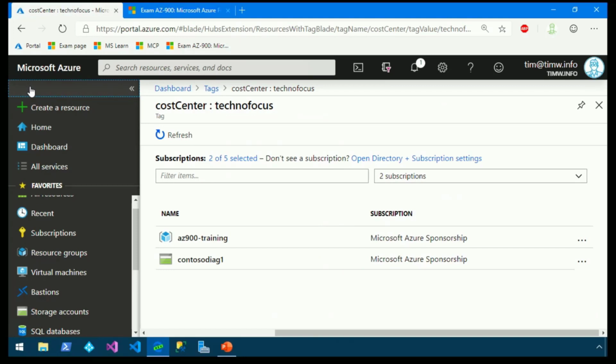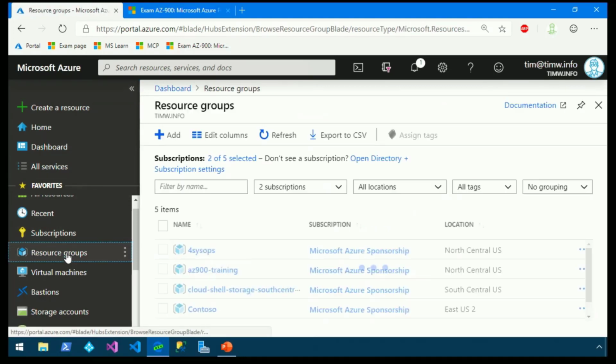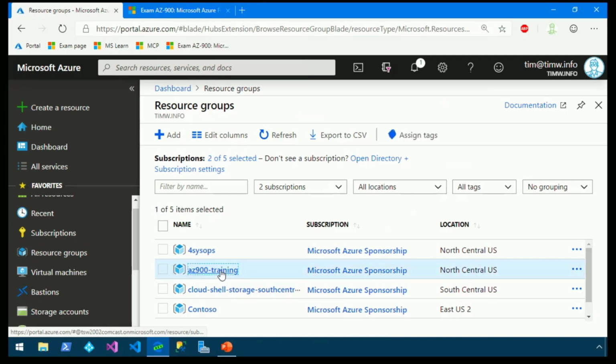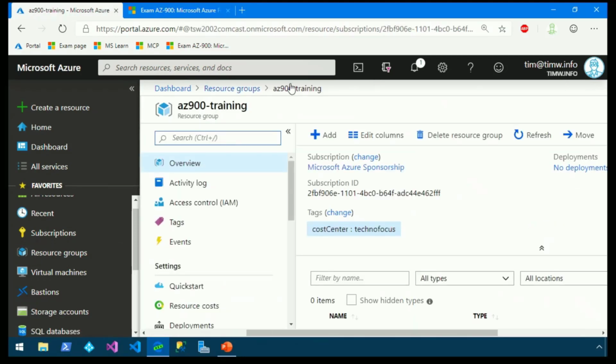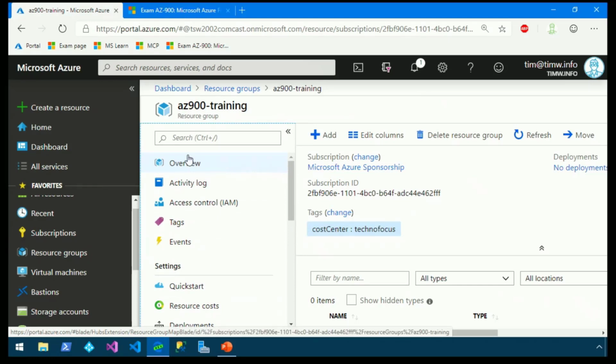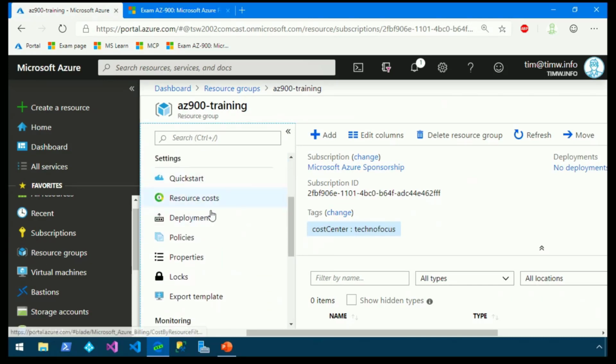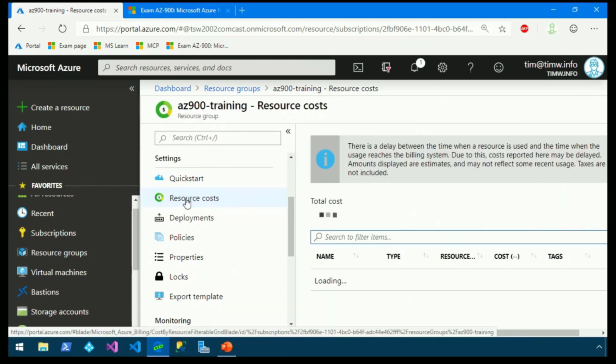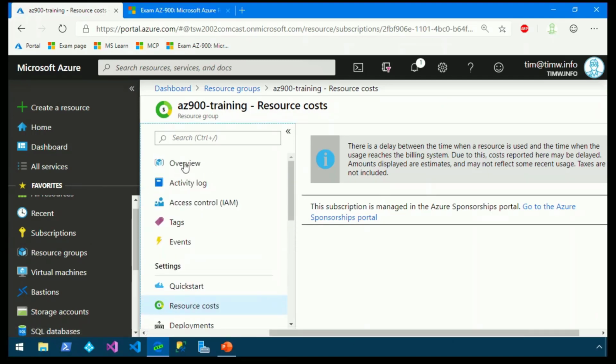Now that we've got that resource group, what are some things we can do with it? Well, let's go back to the resource groups blade and let's go back to AZ900 training. Like I said, the general user interface in the portal is pretty standardized. You've got your list of settings. Some of the settings are the same for every resource. They'll always have an overview, activity log, access control, tags, events. But then there'll be specific ones that are specific to that resource, you see? In fact, because so much cost reporting happens at the resource group level, there's actually a separate blade for tracking resource costs specifically, as you can see.